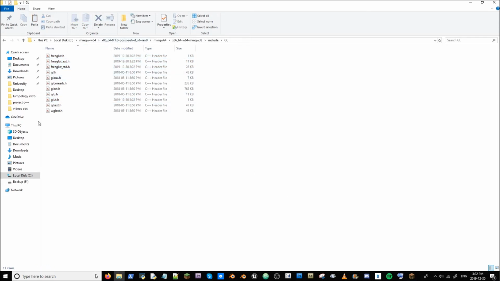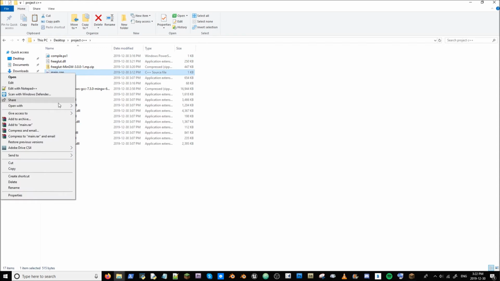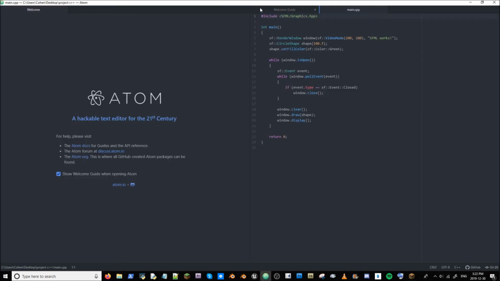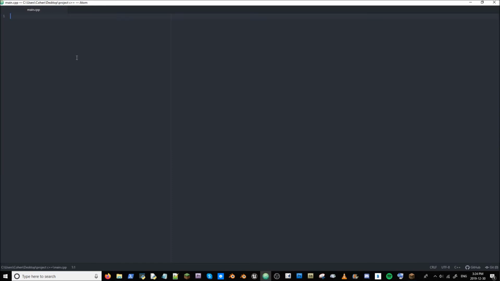So now if we hop back to project and open main.cpp, open it with Atom. Okay, so now that we've got it open with Atom, we're just going to replace it with a new script. Alright, and because they don't provide a readily available Hello World script, we're just going to make our own.